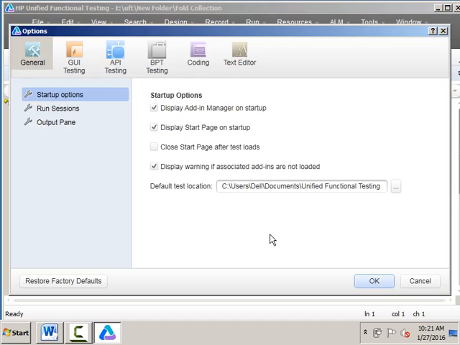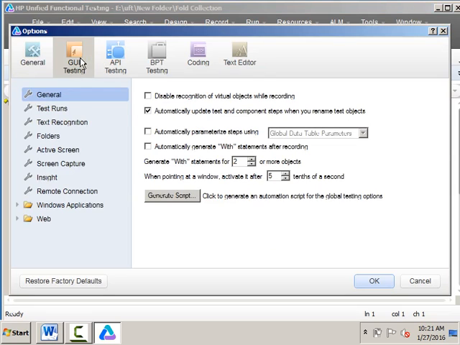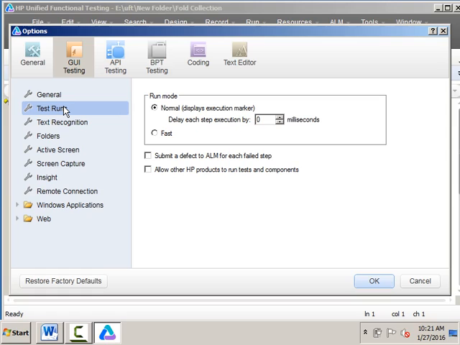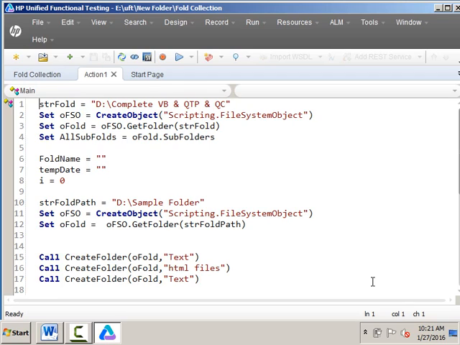Just observe. Tools, options, test runs. I am going to the mode selection, and the option that I have selected here is normal mode. Then what I am doing is, 1500 milliseconds I am giving here. What is that? Delay each step execution by some milliseconds. 1500 milliseconds is nothing but 1.5 seconds.